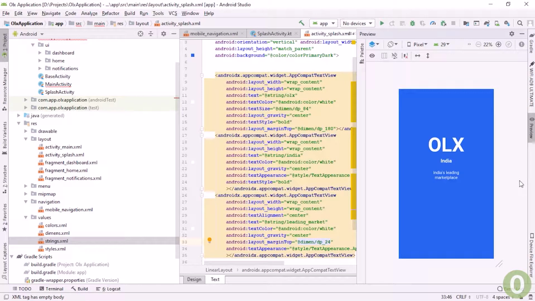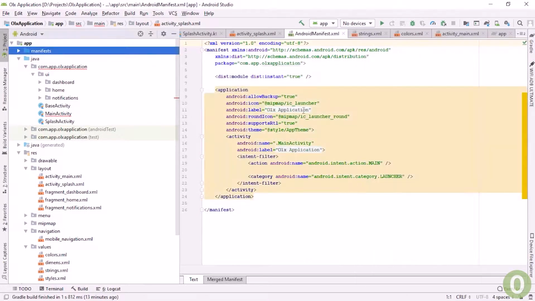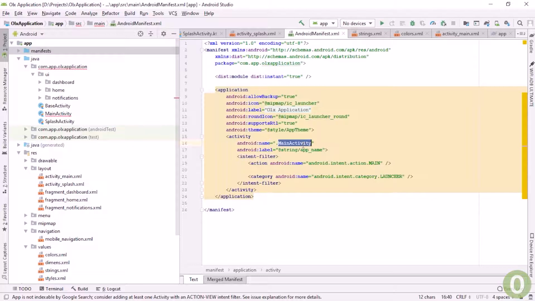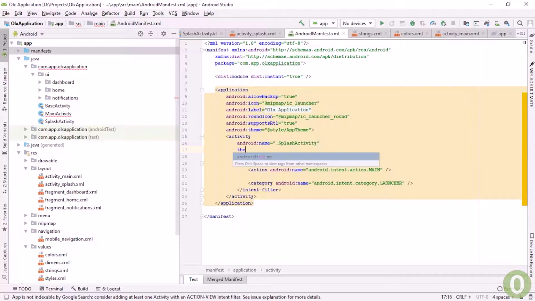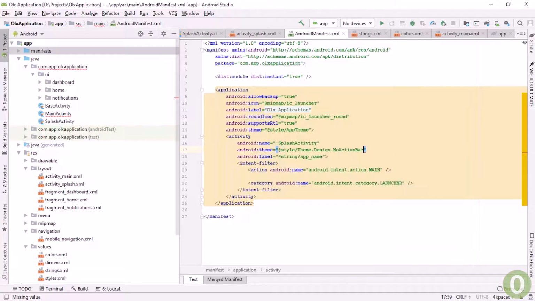So now my splash screen is ready. So what I'm going to do is make my splash activity the launcher activity in the manifest XML file. So I'm going to write the splash activity here. I do not need the toolbar, so I'm going to use no action bar here, add style no action bar, so it will not show the action toolbar and it will show in full screen.